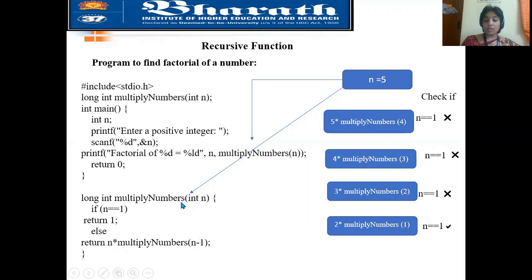Once multiply numbers of 1 is called, it is going to return the value 1, right? Here only the condition is satisfied, as n is equal to 1. In all the previous cases, since n is not equal to 1, it does not return. It just uses the function recursively, that is, repeatedly. So we are calling the function repeatedly using n minus 1. Once the base condition is satisfied, the function will come out of the loop. So what will it return? It will return the value 1 here.